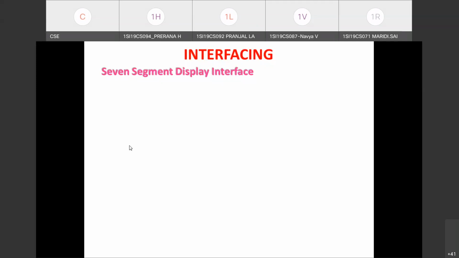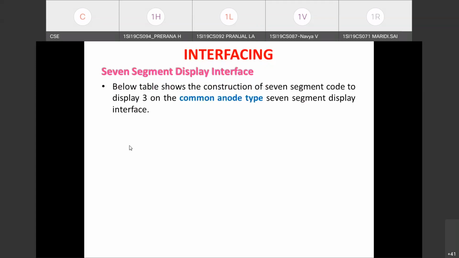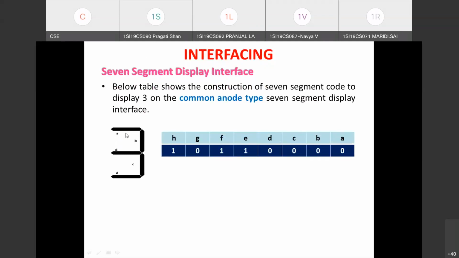Now in this slide, what we are seeing is how actually we can construct 7-segment code. Here we shall assume it is common anode type 7-segment display interface, and we shall try to construct a 7-segment code for displaying a digit. In this table, it shows the construction of 7-segment code to display 3 on the common anode type 7-segment display interface. Just observe which are the segments to be glowing to display digit 3. You can see in the diagram, it is A, B, C, D and G. Only these segments must be glowing to display 3 on the 7-segment display interface.